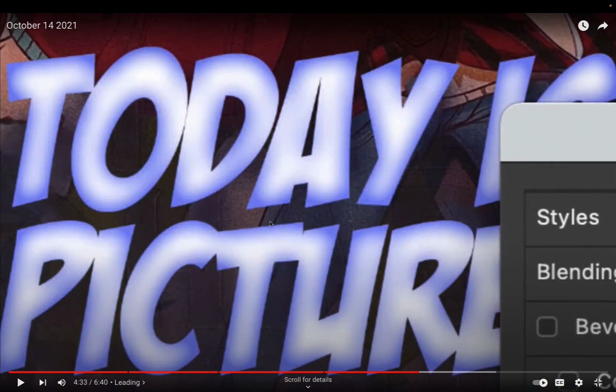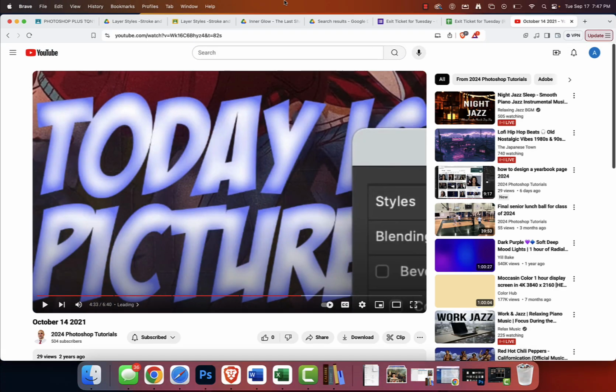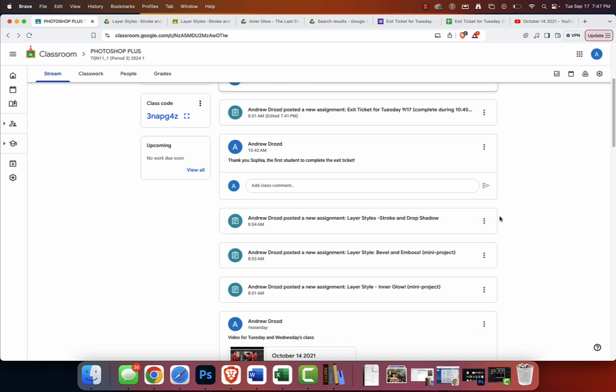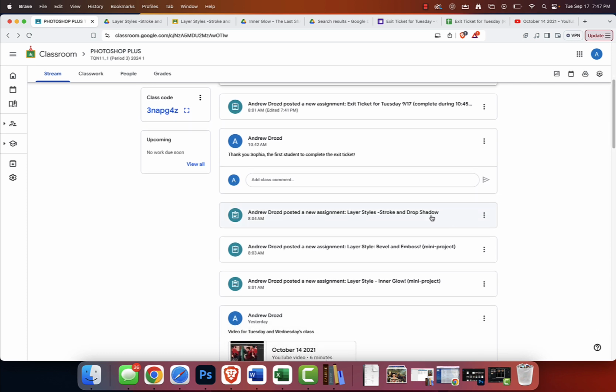So, Gabe, do you see that? Everyone, do you see that? So this is how you achieve that inner glow effect. I'm going to talk to you guys about how to do that with the other templates. And so here I see stroke and drop shadow.